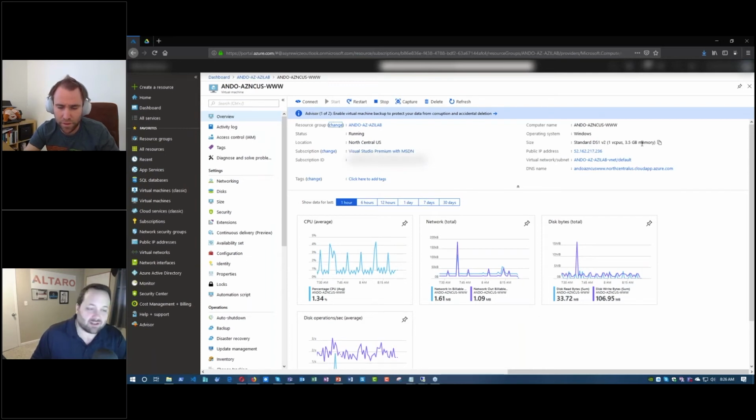It's not a very beefy VM, but, you know, enough for what I need here. And there's a number of different components here. So you can see I actually have a public IP address associated with this virtual machine. And as part of the VM building process, you're given the option to have a public IP address.